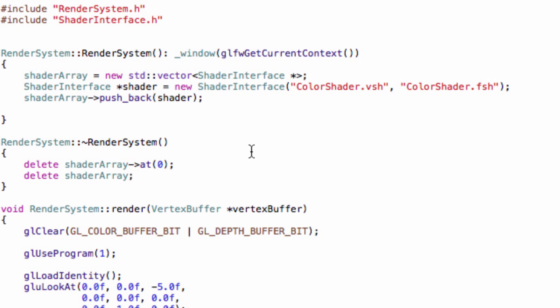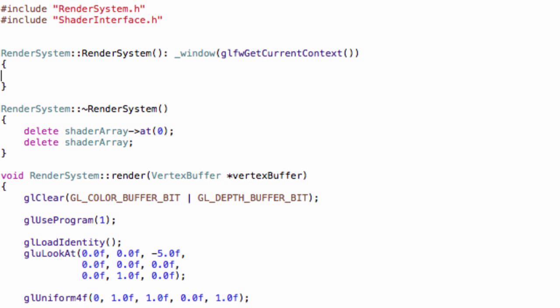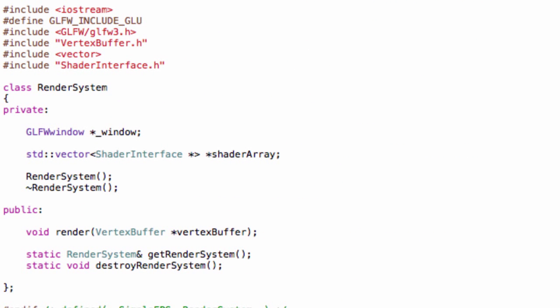And you can basically remove the shader array. So in the constructor, copy the creation of the shader, and then remove it from the constructor, then remove also everything from the destructor, and then also remove in the header file the reference to the std vector shader array.